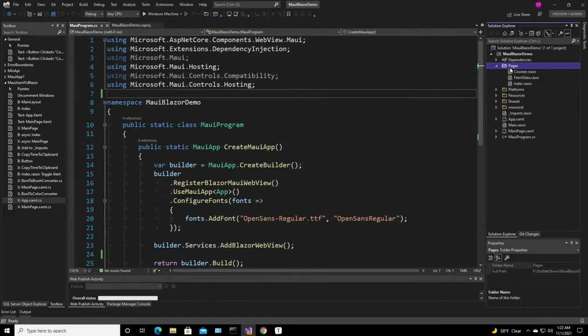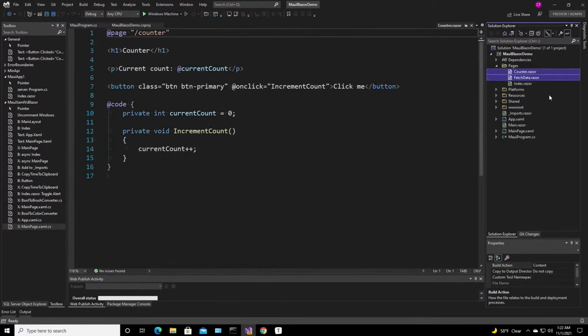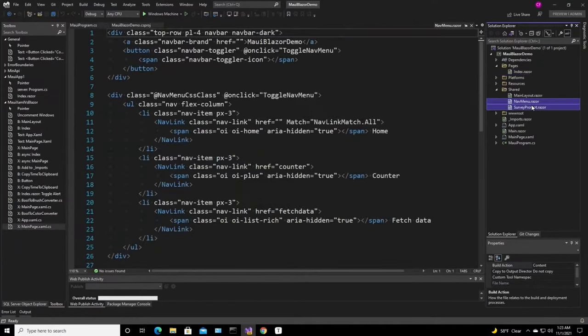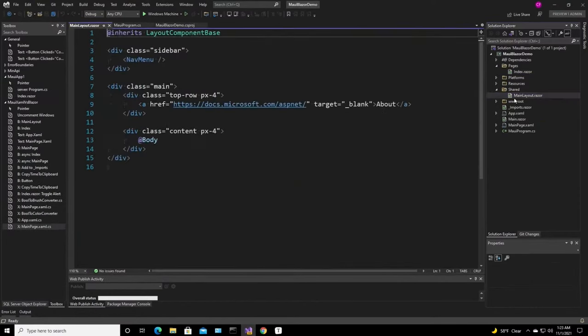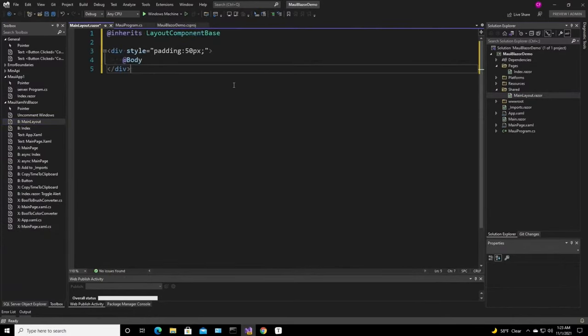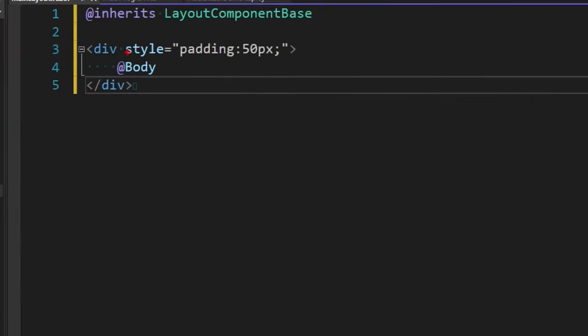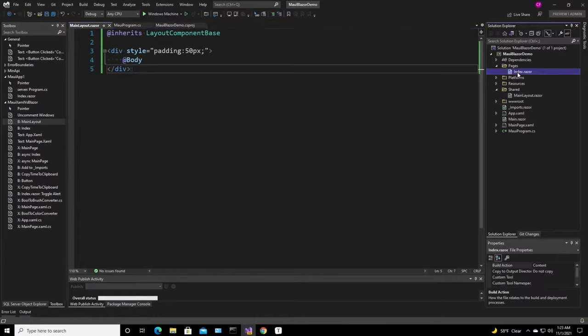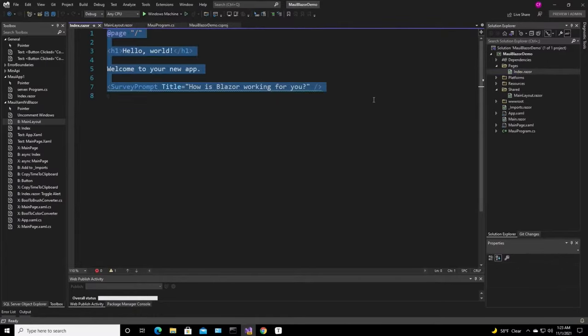Now I'll go to my pages. I'm going to delete counter and fetch data because I don't want them in my project. And I'm going to go to shared and get rid of survey prompt and the nav menu. And in the main layout, I'm going to just simply do this. Okay. I've got a single div. I put a padding of 50 pixels around it and we get the body. Everything is in there. Okay, now let's go to index and take it over.